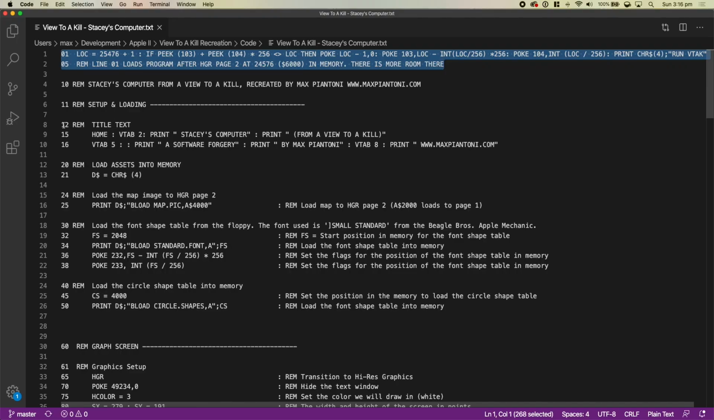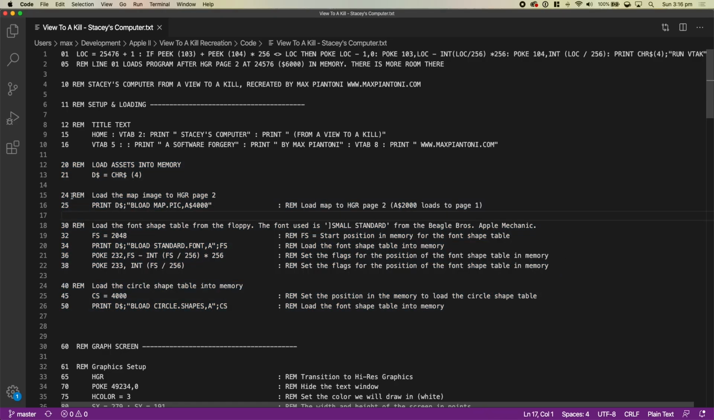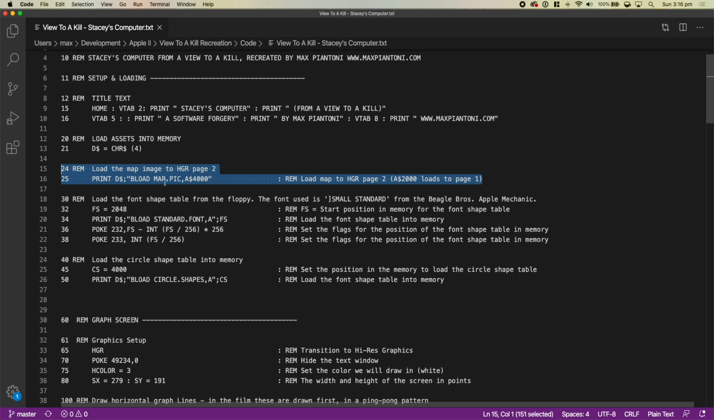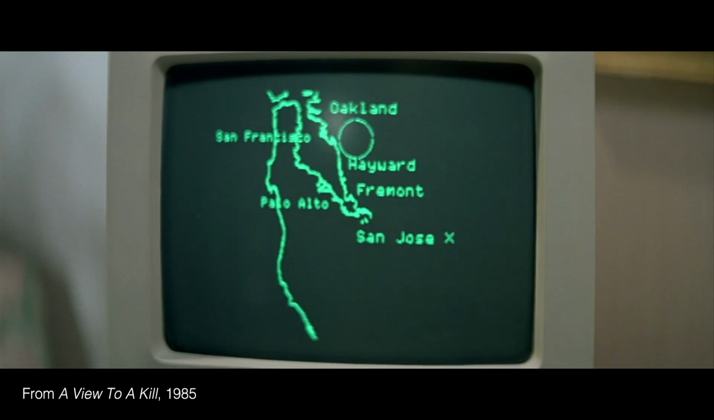This code here just displays my little title screen for the application. I just thought it would be good to have some title text there while it loads rather than just a black screen, because it does actually have to load a bunch of stuff off the disk. First it has to load the disk operating system, obviously. Then it has to load the map image, and I load that image onto high-res page 2, because in the movie, when they switch to the map, it's instant. You don't see the map load or anything like that. And so I could tell from that they must have already loaded it into memory before they switched to the screen.